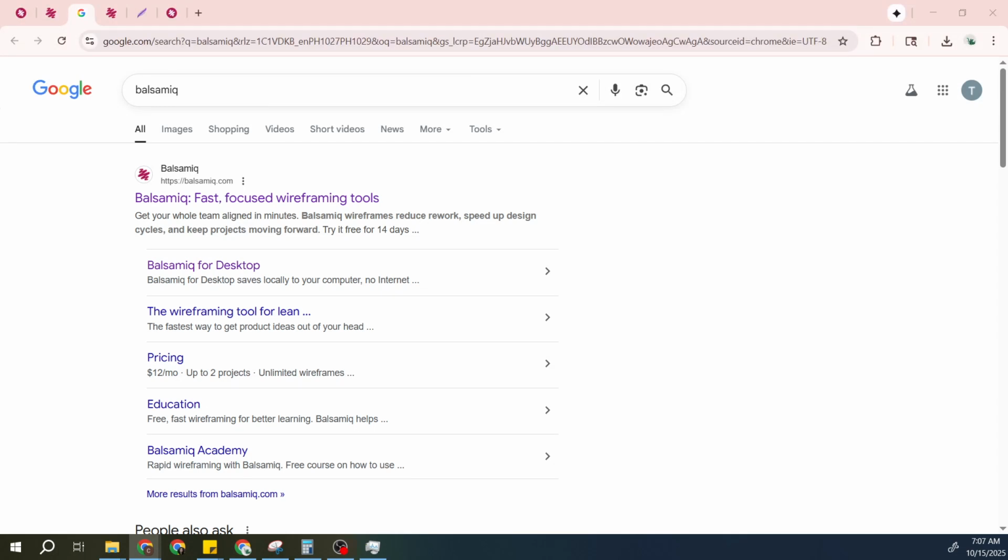In today's video, I'm going to teach you how to link pages in Balsamiq effectively and efficiently in just a short span of 5 minutes. Balsamiq is a fantastic tool for creating wireframes, and linking pages can really elevate the functionality and fluidity of your prototypes. First, let's get started by opening your preferred web browser.